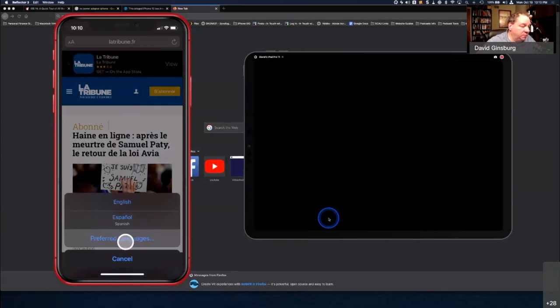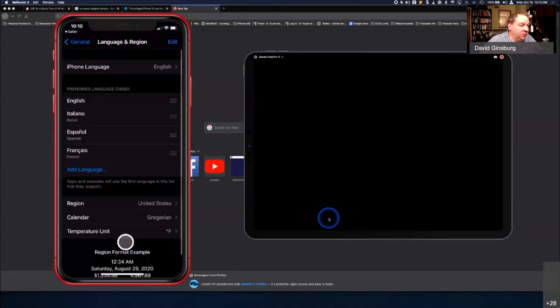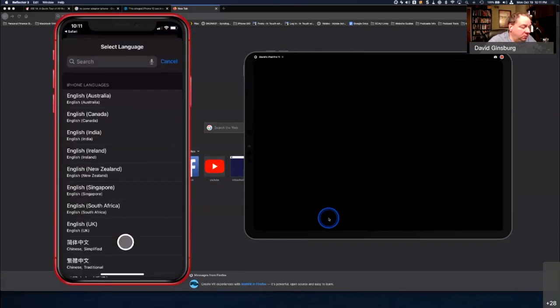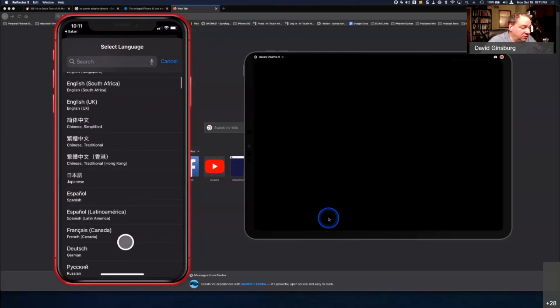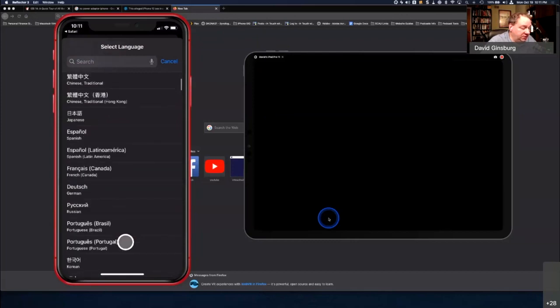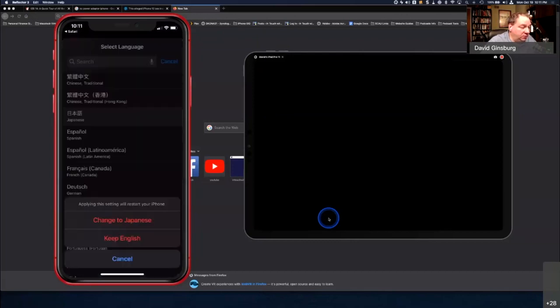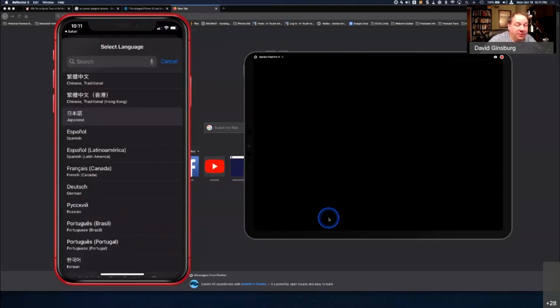You go in here and go to preferred languages, and what you can do is you can add other languages in here. And this is under language and region in the settings. And then you could add another language, and you download it, and then it'll offload all these different languages. So like let's say I want to add Japanese, and what I would do is I would keep it in English, of course, because I don't want it in Japanese, and I wouldn't be able to understand it.